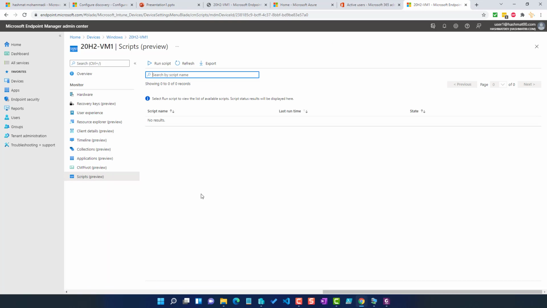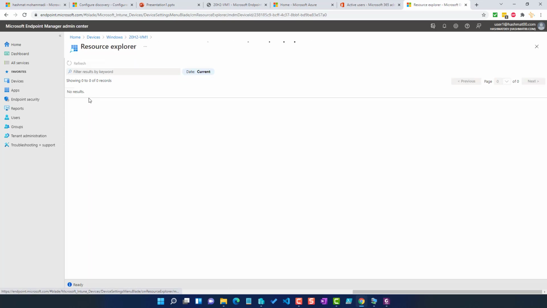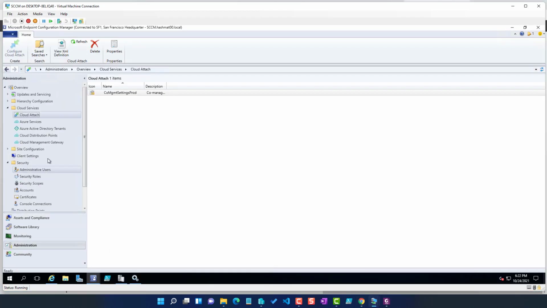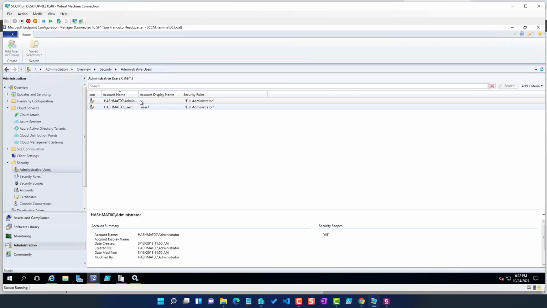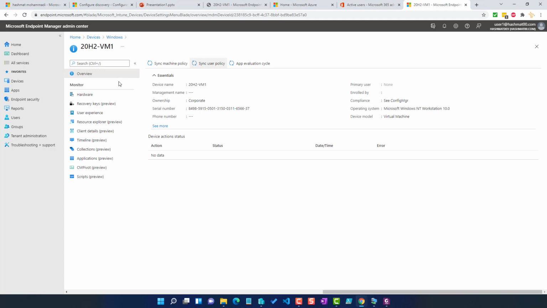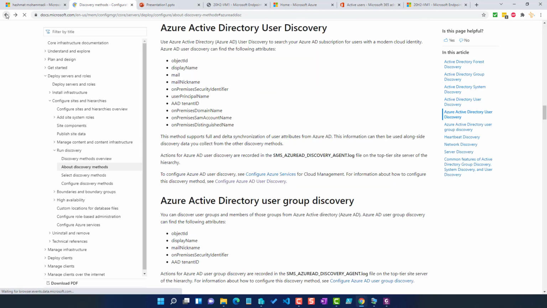One important thing I forgot to mention: right now you see I have access to retrieve all this data for each device. Make sure right now I signed in with my user one account. Make sure this user is part of the SCCM administrative users. You need to add user one as an administrator. Let me bring up where it was. Let me go back here.